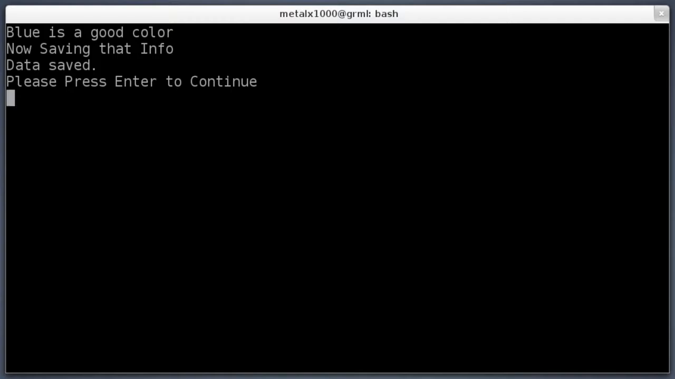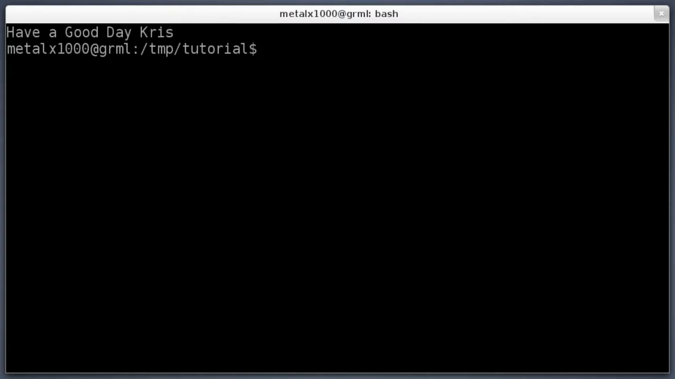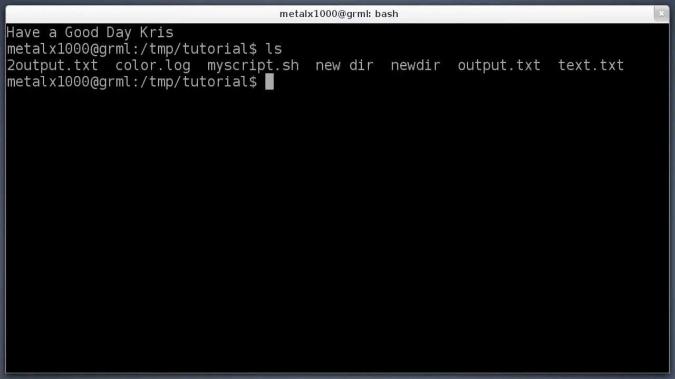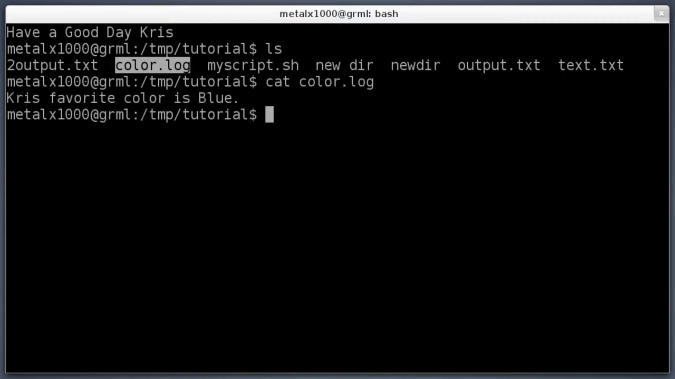Because it was just a little bit of data, only took a fraction of a second. Please press enter to continue. We could also have written exit because that's the end of our script. That says have a good day, Chris. So, and if we go back to a little review here, ls, you can see all the files in this folder, and there is one called color.log, and if we cat that out, it says Chris, favorite color is blue.